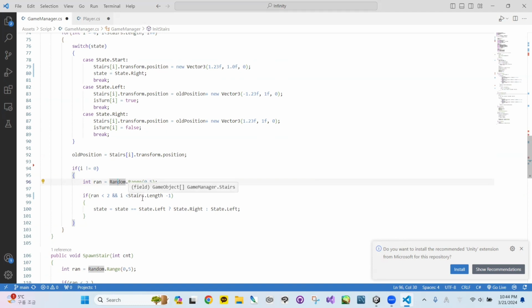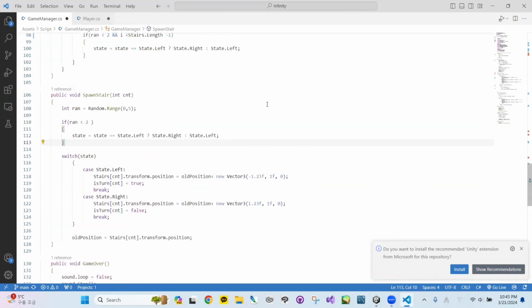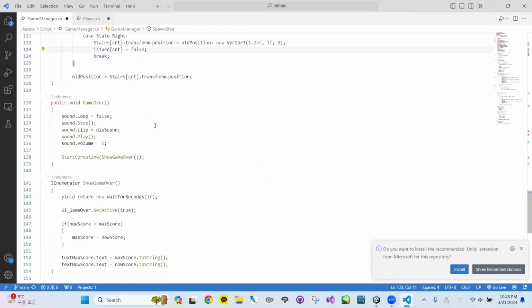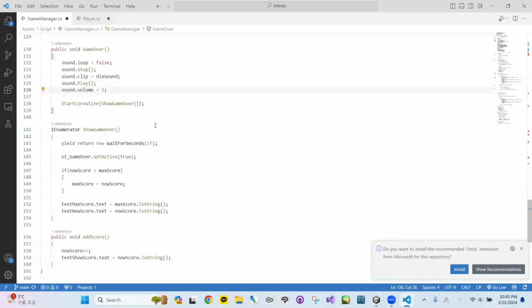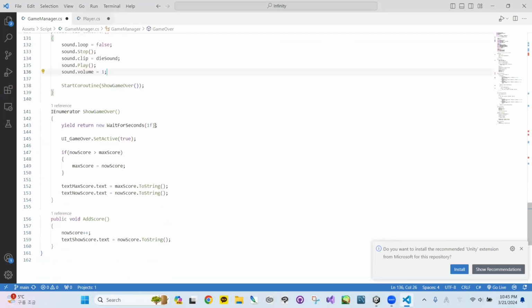The stair function assists in outputting the randomly generated stairs to a new location. Following this, the functions related to game over are executed.